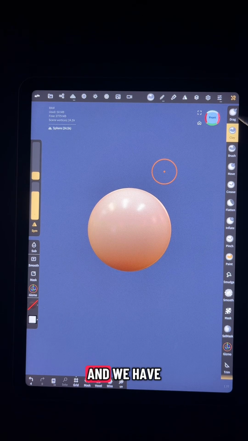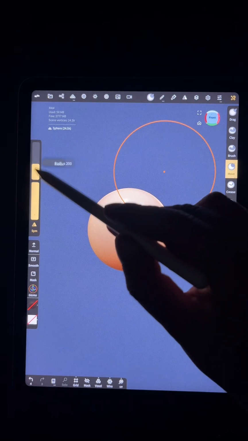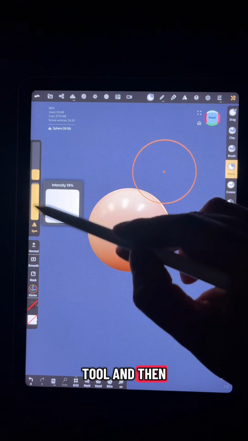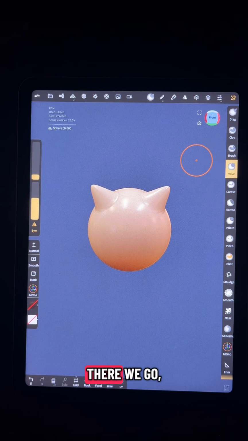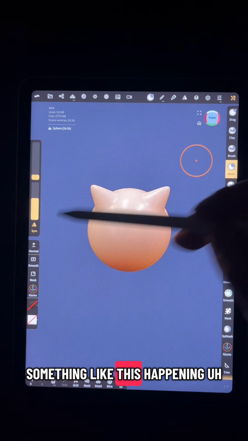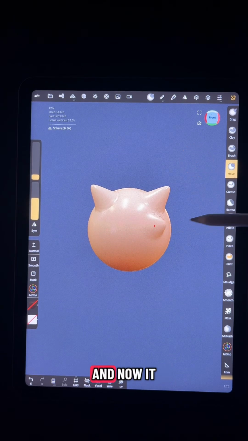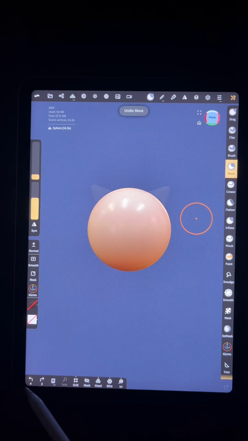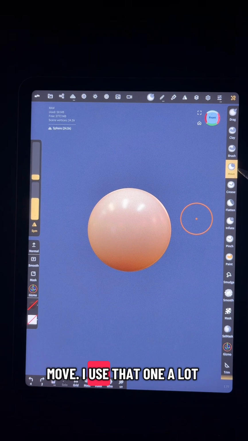We have all these tools down here that do different things, but I don't use a whole bunch of them. I use Move a lot. This is going to change the size of the tool, and then this is the intensity. So if we use Move, there we go, we get something like this happening. Symmetry is on at the moment, and we can unclick it here, and now it just happens on one side. At the bottom here we have undo. So we undo those things, and we put symmetry back on.